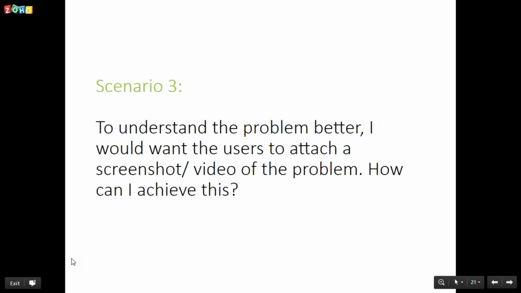Scenario 3, to understand the problem better, I would want the users to attach a screenshot video of the problem. How can I achieve this? So raising requests can be done from different places. Like you can raise a request from ServiceDesk Plus product SSP portal, self-service portal, or even send us an email. Also, we have an option to send ticket from Desktop Central agent tray icon. So with the help of the integration, I will be able to raise a request from the agent tray icon.